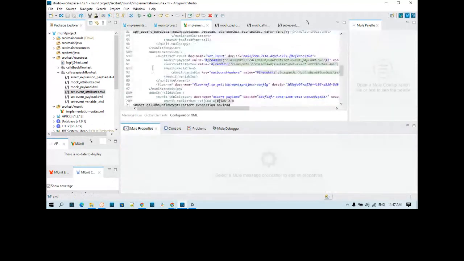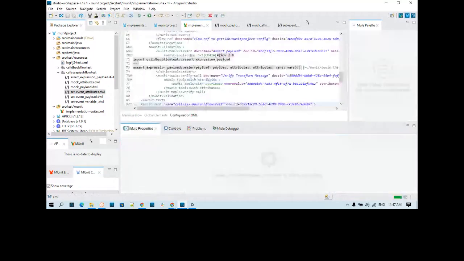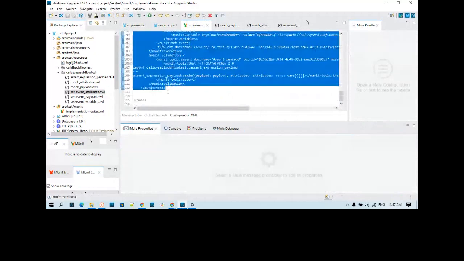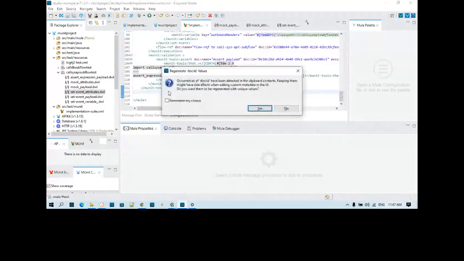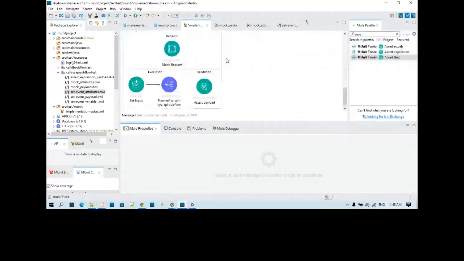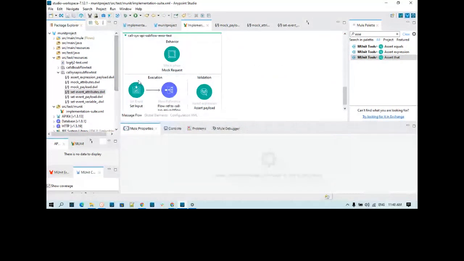What I will do is copy this, and create a new one. I will change the name for this, since we cannot have two suites with the same name. So I will put it as error test. In this, I will make a few changes, like mocking is fine.